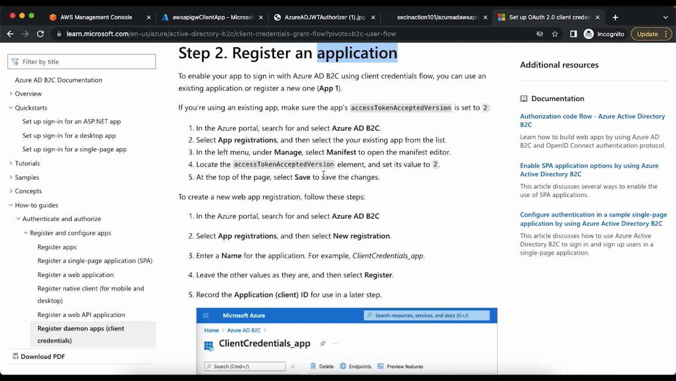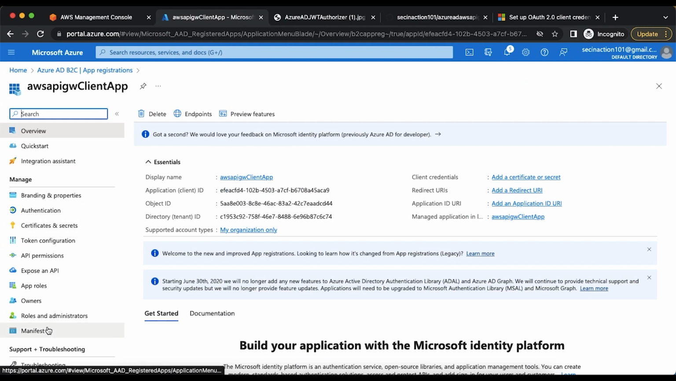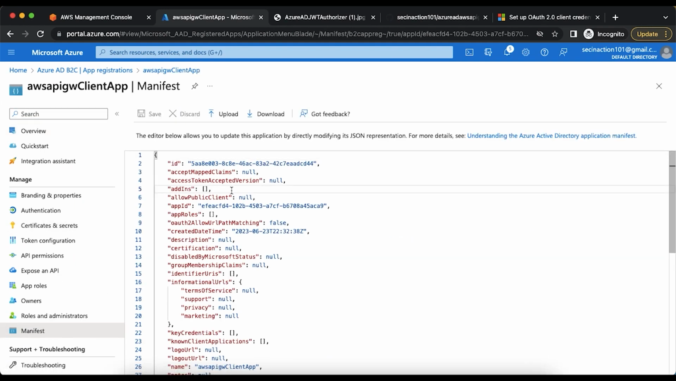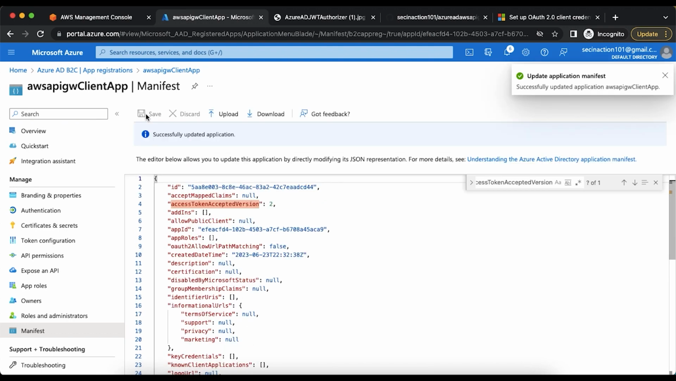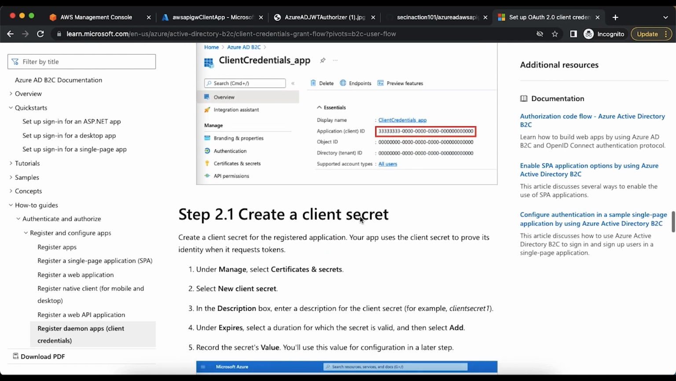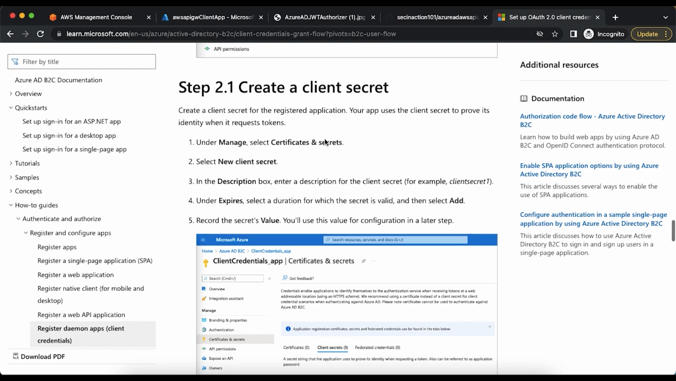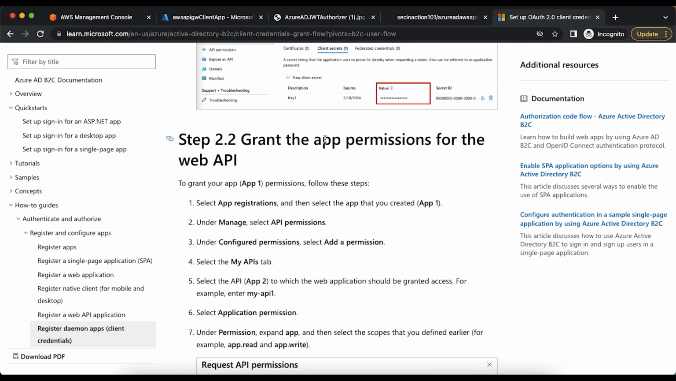So if you look at these instructions, it says you need to actually set this particular manifest value to the number 2. So let's go back here, go to the manifest file, and if you search for that, it's here. Change it to 2 and click save. And once that is done, you need to actually create a client secret, which we can do later. Let's actually first grant this application access to the APIs that we created in the previous step.